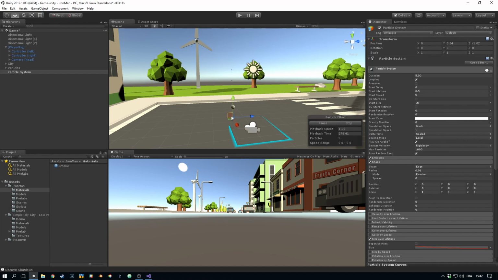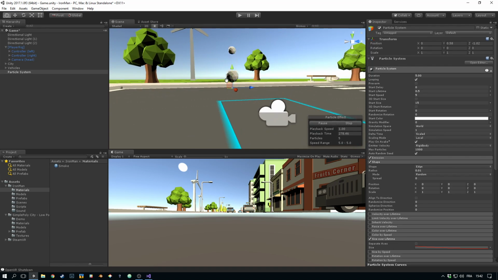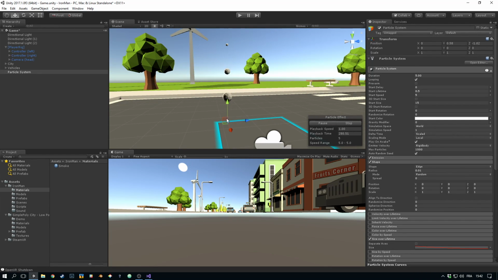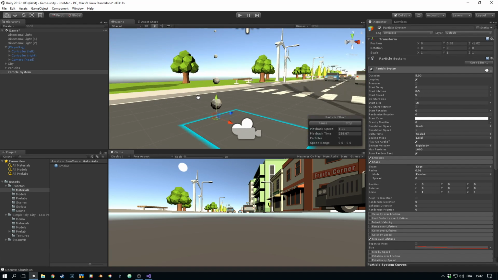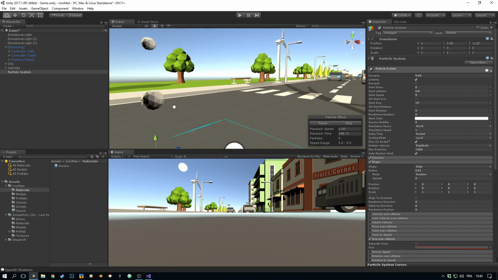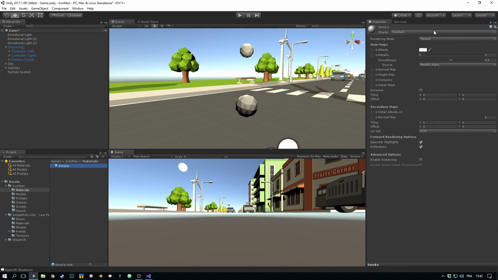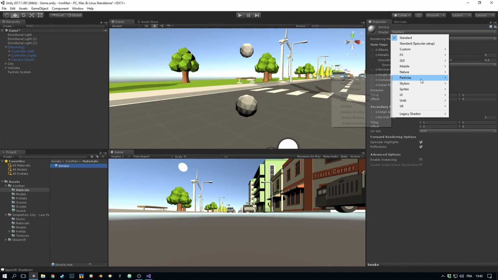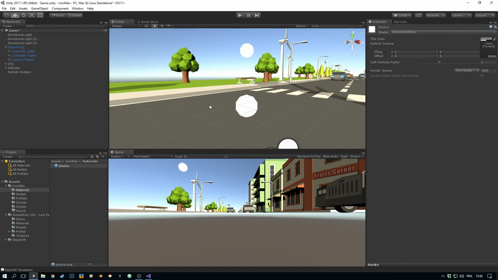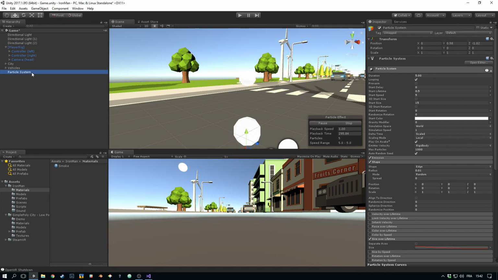Next, we can make them a little bit nicer looking. We are going to change the shader that they are using, because now we are rendering a 3D object, but, well, it can be a style. But I'm going to go to the smoke material and change the shader to be particles additive, and now you see that it's actually transparent.